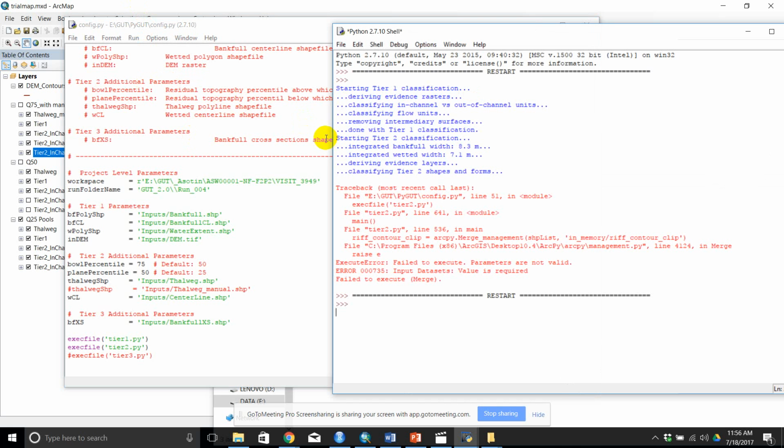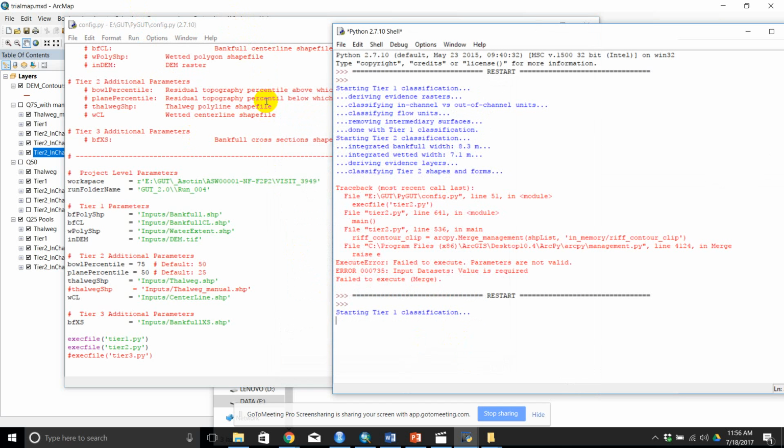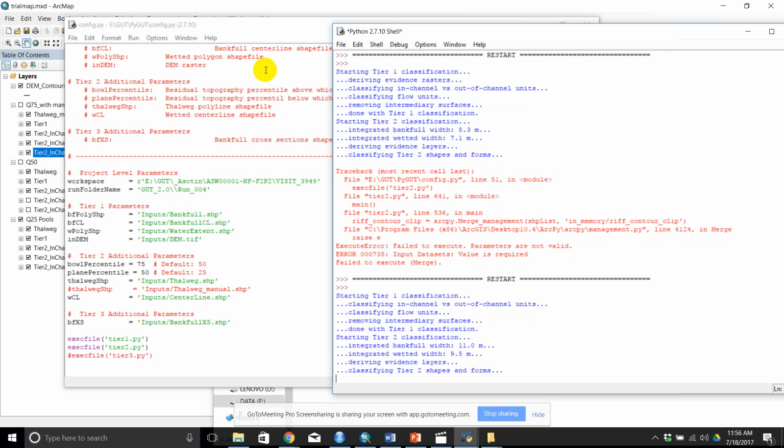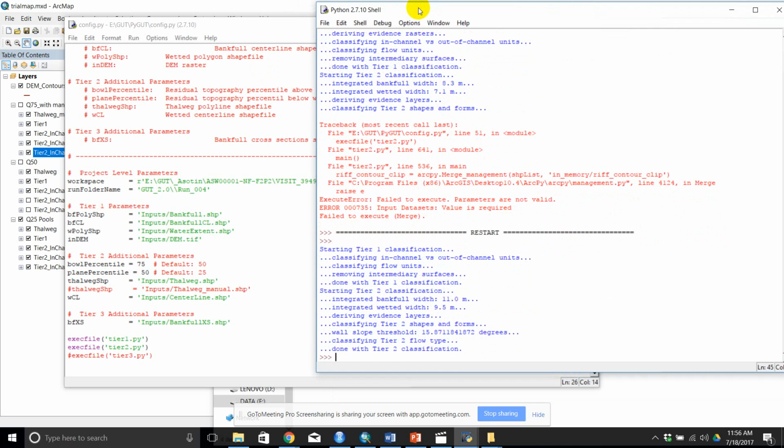Hopefully this works. I might just need to double check the inputs and stuff. Again, ArcGIS, so we are running ArcGIS in the background. That's why it's popping up with that little error thing. And this is running a lot faster because I already have those evidence layers computed. Once you run this once, it creates all those evidence layers and sees them, so it doesn't have to calculate them again. It runs a lot faster if you're running repeat runs on the same visit.